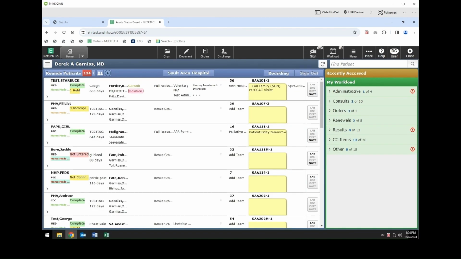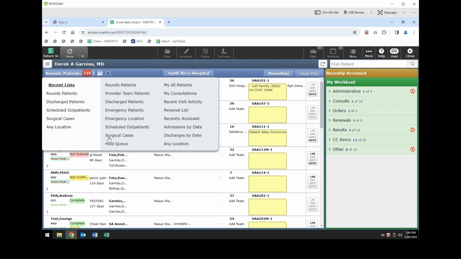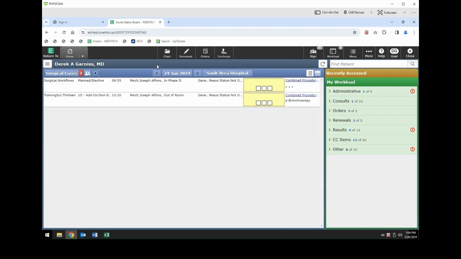Similarly, if your outpatient clinic is for surgical cases, you're going to access that list by once again changing the patient list from your rounds patient list that you see here to surgical cases. Once again, if surgical cases is not listed in the drop down menu of frequent lists that you have accessed, you can select that list by selecting Show All Lists and then selecting Surgical Cases. This will bring up your surgical cases list for the date that you select at the top of the screen here.